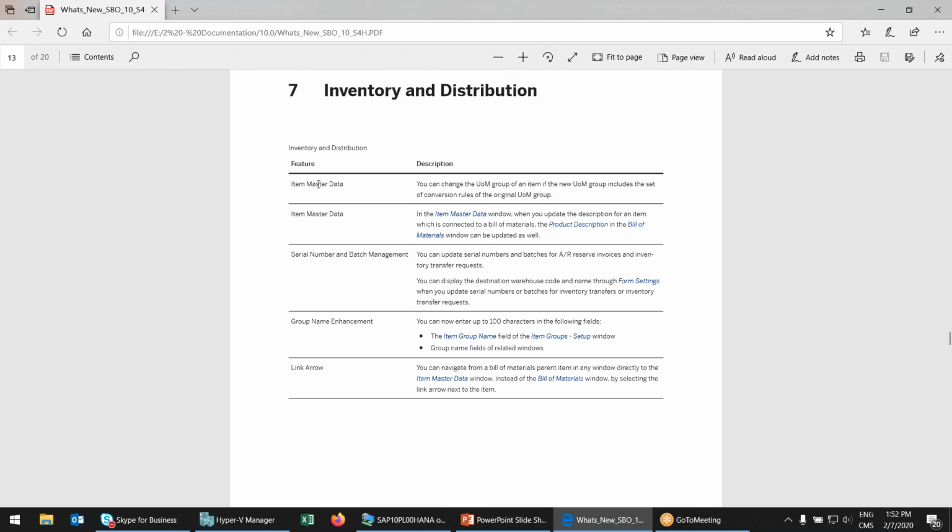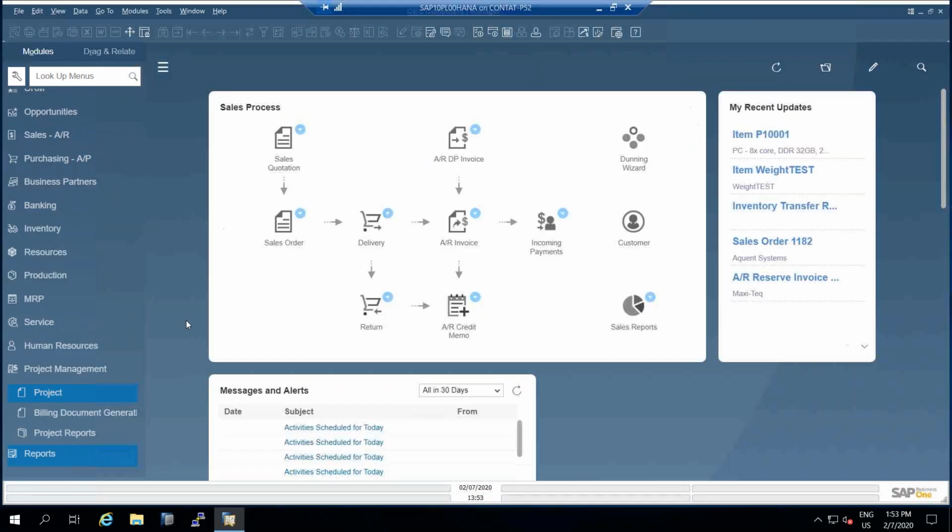Now, inventory and distribution. Currently in 9.3, we cannot change the unit of measure group from an item, even if it shares the same conversion rule. But now we are able to do so, only, of course, if we have the set of conversion rules in both units of measure. So let's see how it works.